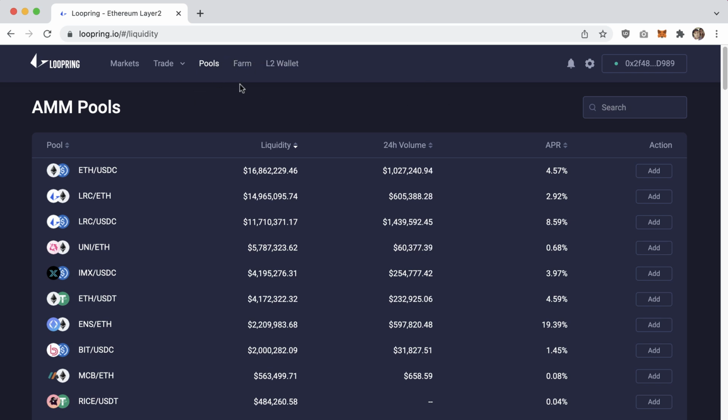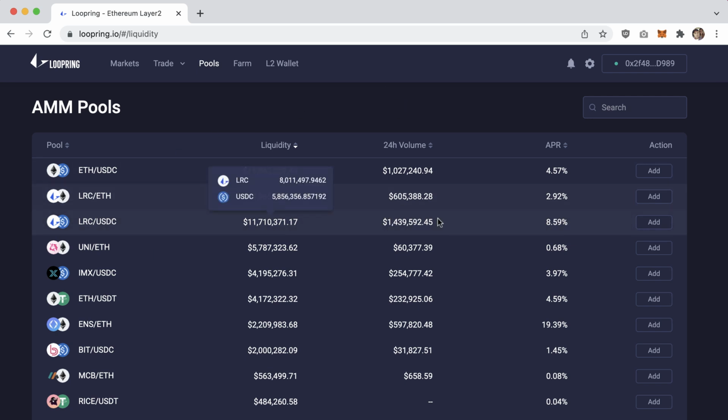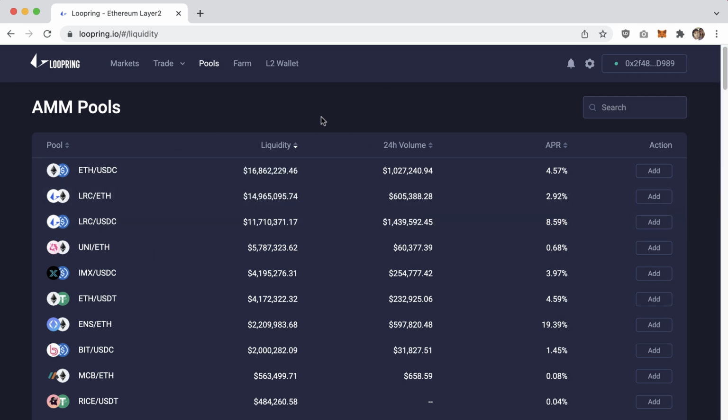Well, if you click on this pools tab right here, you're going to be taken to a list of these automated market maker pools, and you can essentially just decide which one you want to contribute to. To become a liquidity provider, what you need to do is deposit an equal value of both assets to these pools. So let's say I want to contribute to this liquidity pool where Loopring and Ethereum is being exchanged.